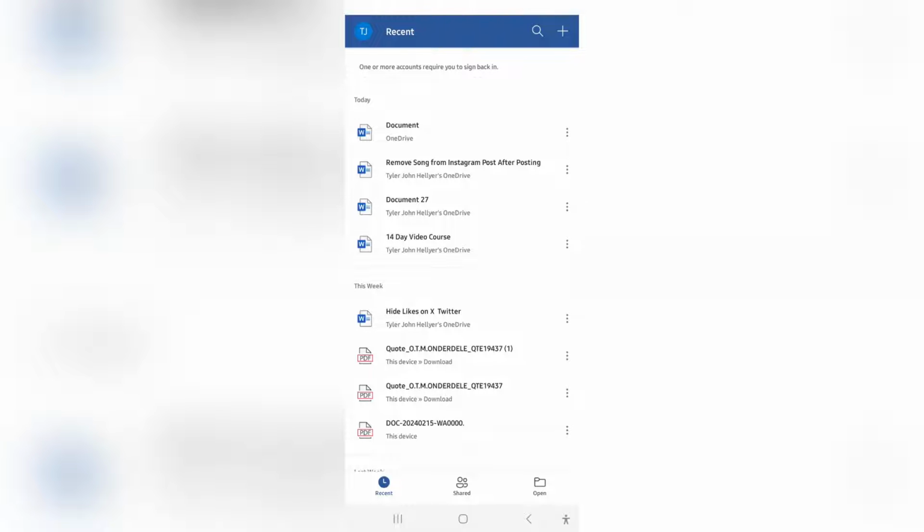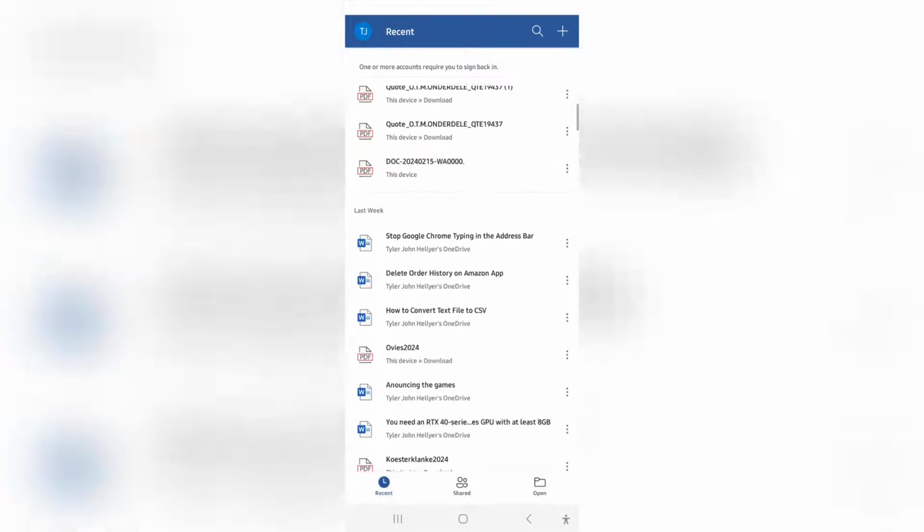I'm going to show you quickly and easily how to edit a read-only file on Microsoft Word on your mobile device, Android specifically. So once you jump into the Microsoft Word app, you will see that you have a list of your documents, right?